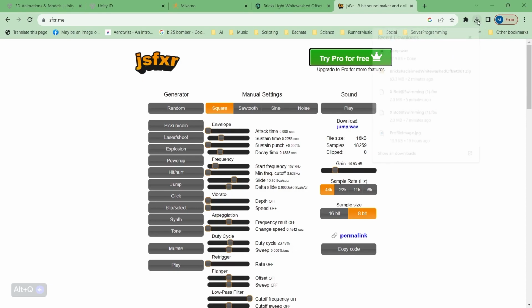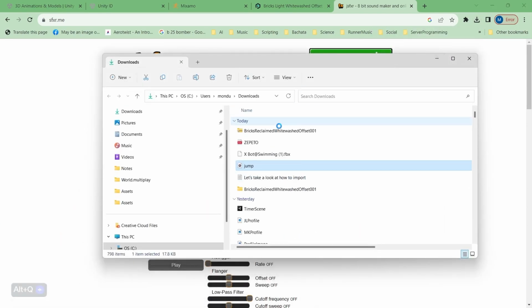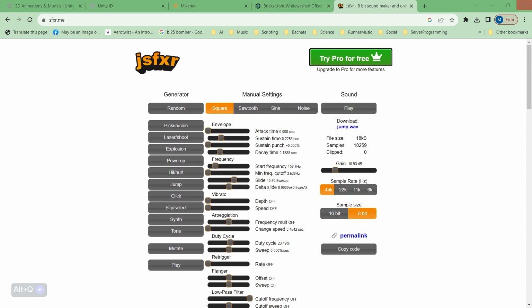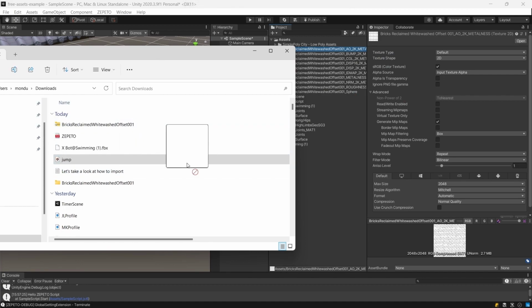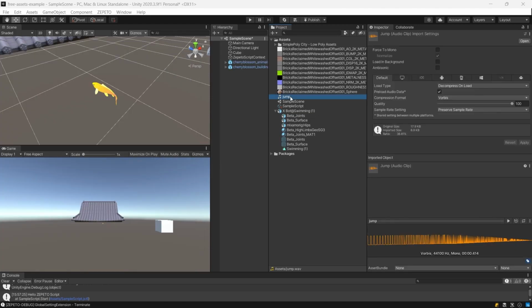And I'll open this up in the folder. And then same thing, I'll open up Unity. And I'll drag this jump sound into Unity. As you can see here. So there, your sound is now ready to play.